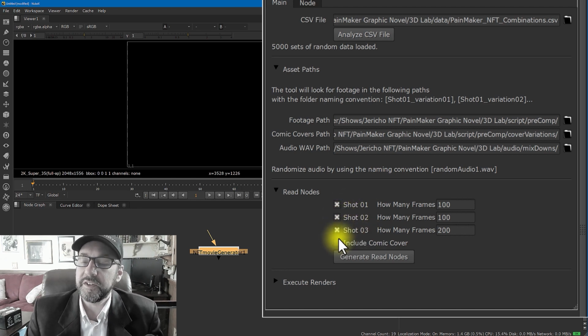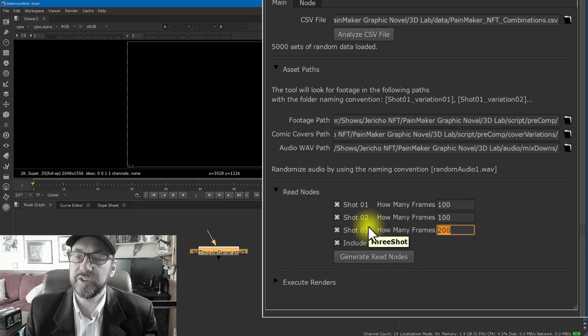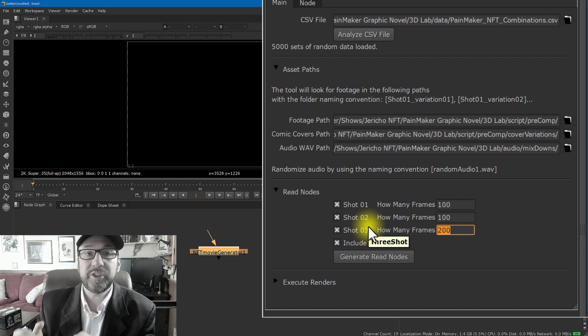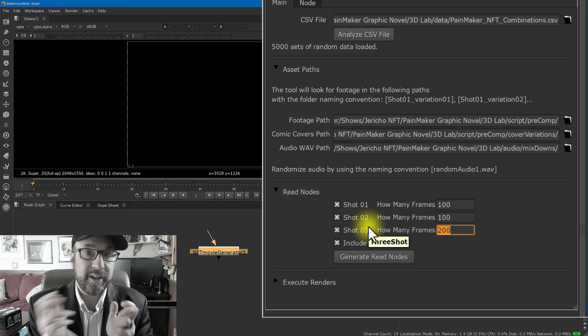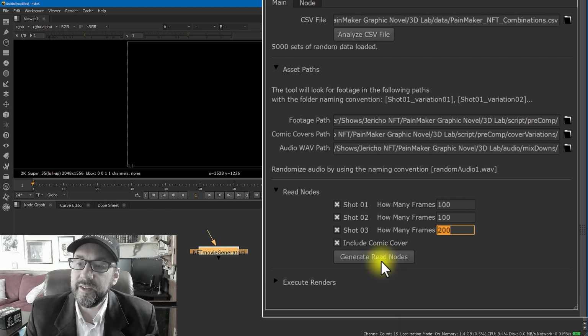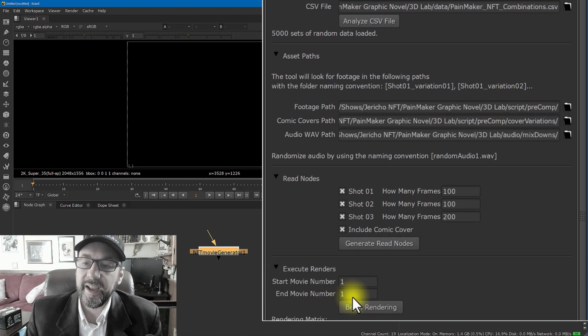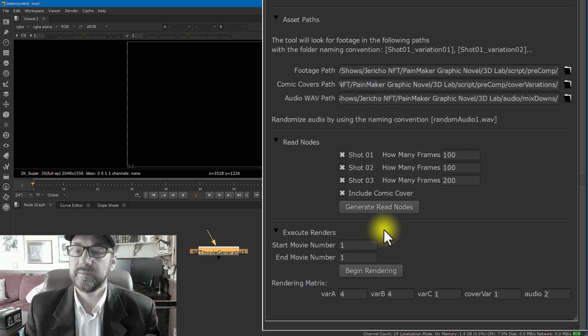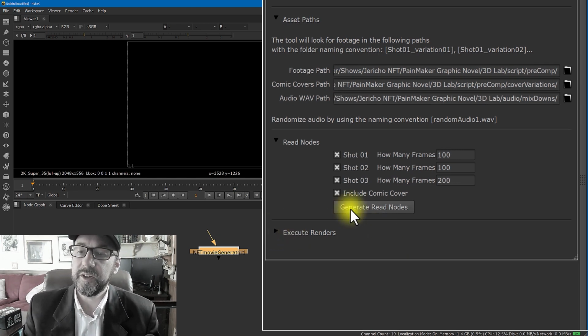So I could turn these off and on, and I could change the values of how long or how short these shots actually were. It needs this information so it knows that when it puts this all together inside of Nuke, it's going to make one movie file. And then it has a generate read nodes button. We'll get to that in a second. And down here it has, of course, execute the renders. Well, let's just hit the generate read nodes button now.